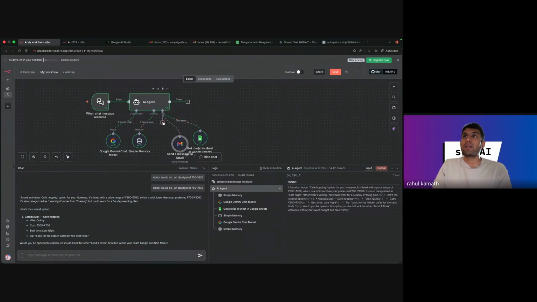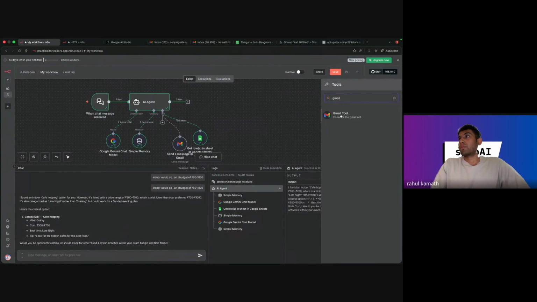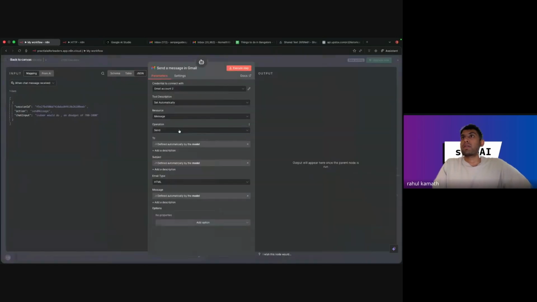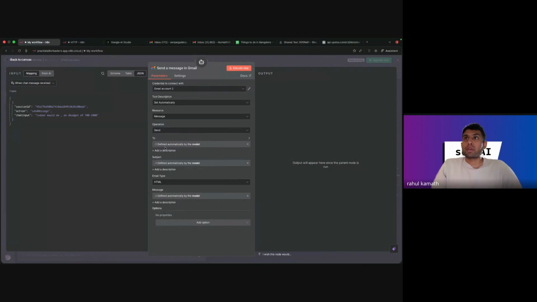So you add the tool, click on Gmail. So when you click on add a tool, you search for Gmail. You have the Gmail tool. And once the Gmail tool has been added, you ensure that you create new credential, do the same process of signing in. And then you have a few parameters to fill, the recipient, subject and message, right?